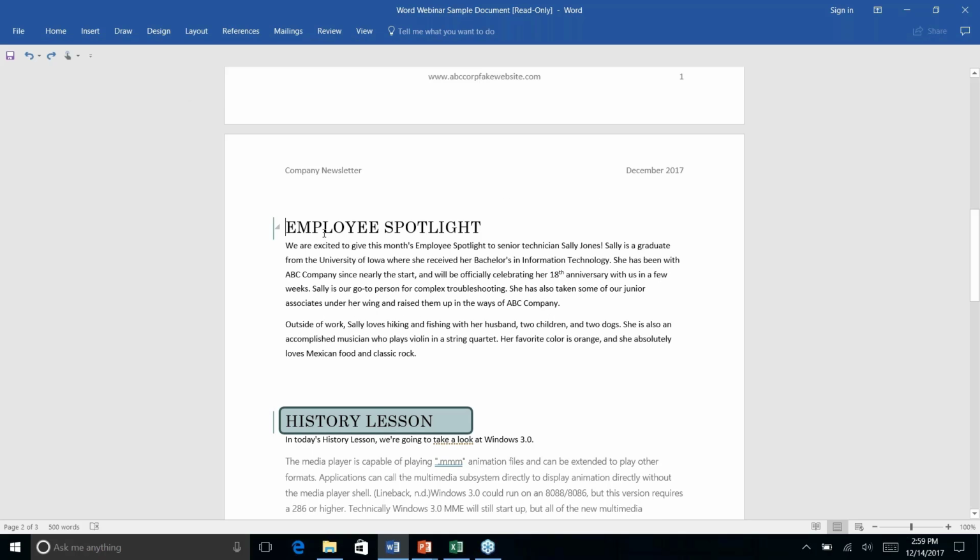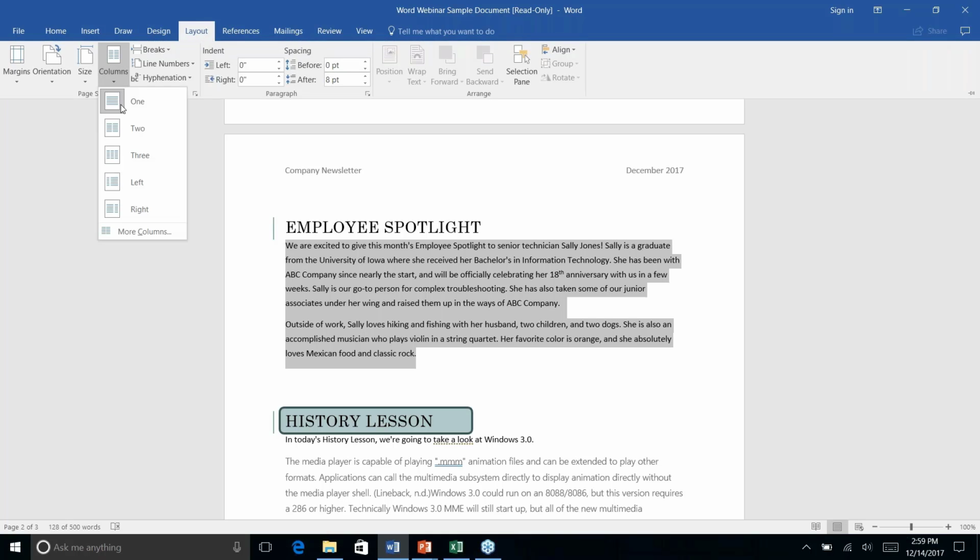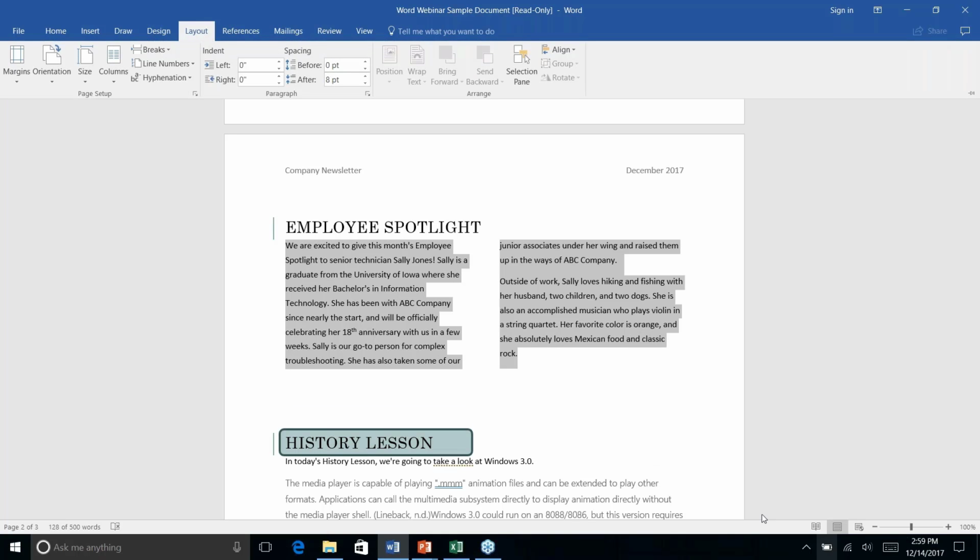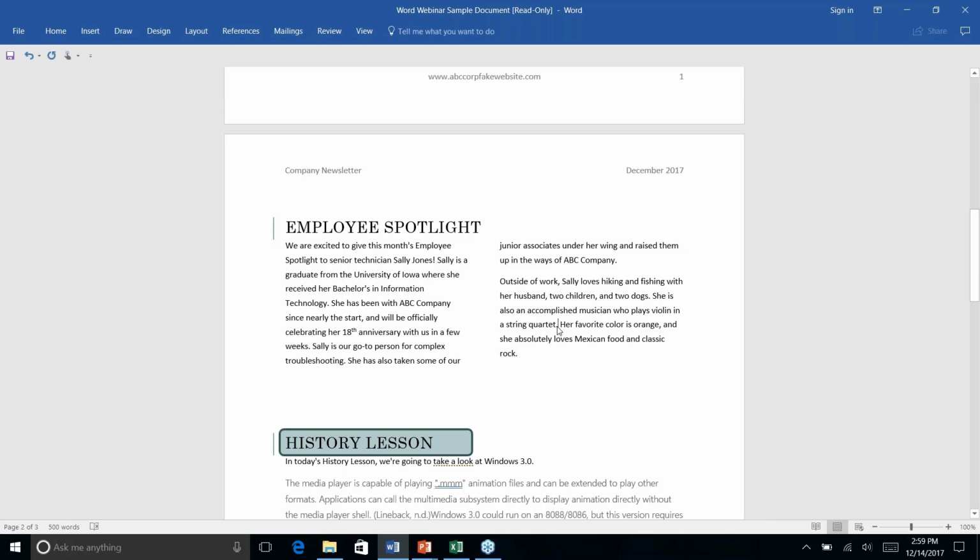So I went to undo that, and one thing I want to show you is that even within that element, what I can do is ignore the header and select just the text and move that into 2 columns. So now I think it looks a little bit better that way. But if I wanted to add a picture of Sally, who is the employee that I'm handing the spotlight to, you can add that in line with this as well. So that's kind of nice.